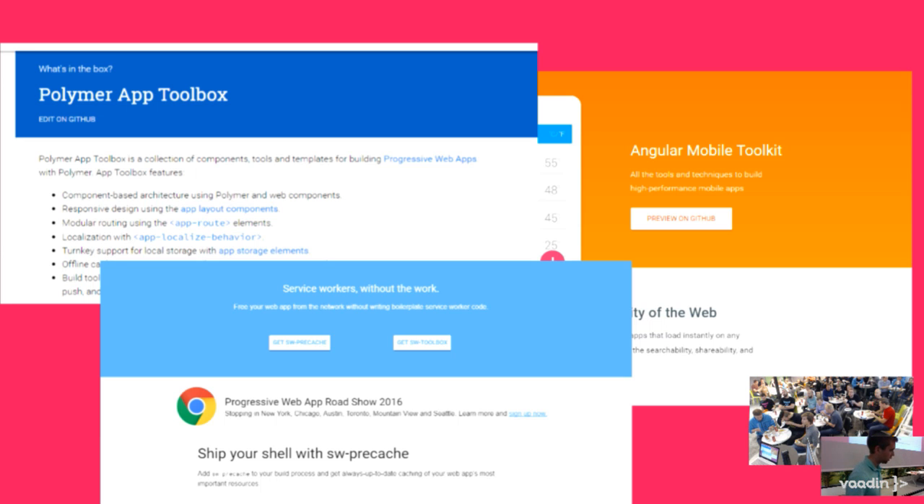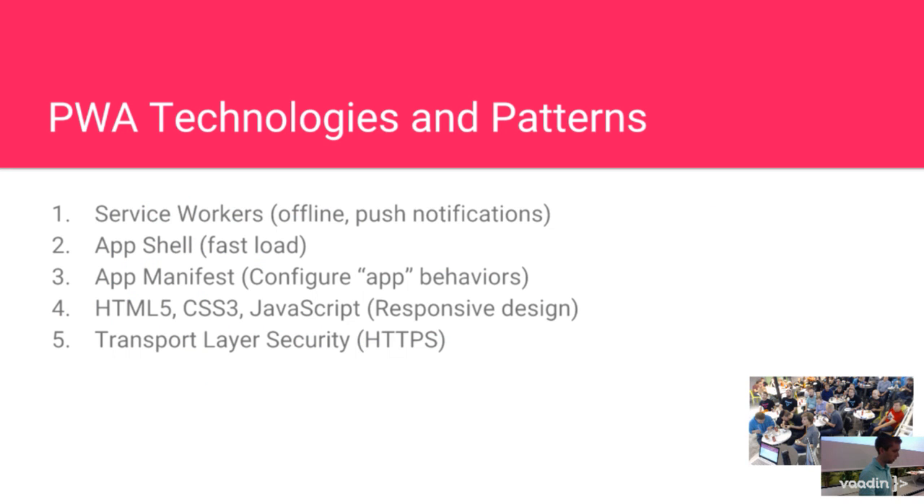As you know, Google has created Angular, and Google is a big promoter of progressive web apps at the moment. So if you are using Polymer, there's the Polymer app toolbox that you can use to create progressive web apps. There are also libraries to easily create service workers, sw-precache and sw-toolbox. And also with Angular, there is the Angular Mobile Toolkit, which I will go into more details soon. But first, a couple of words about technologies and patterns that we are using in progressive web apps.